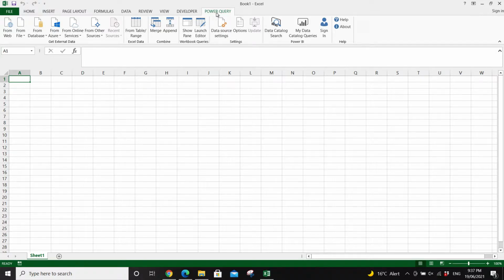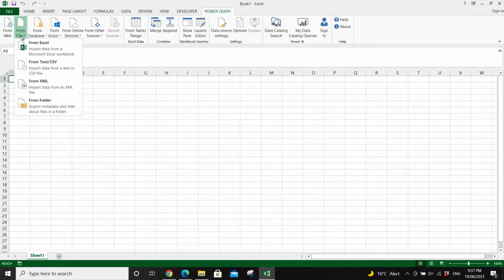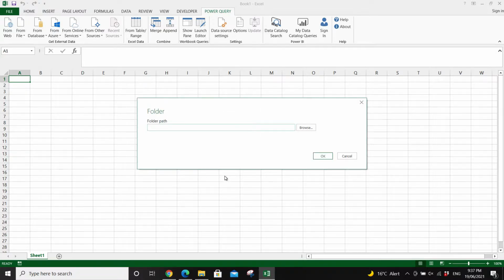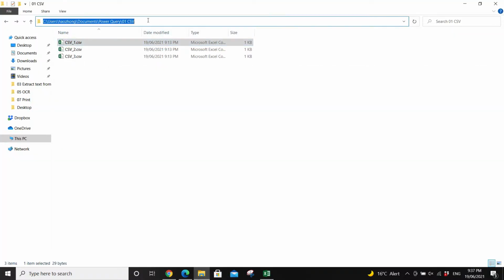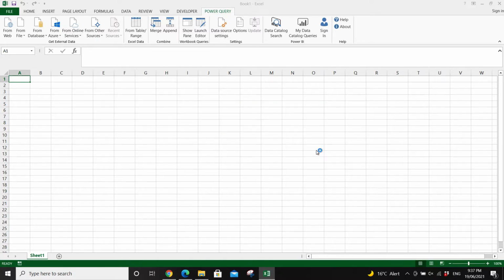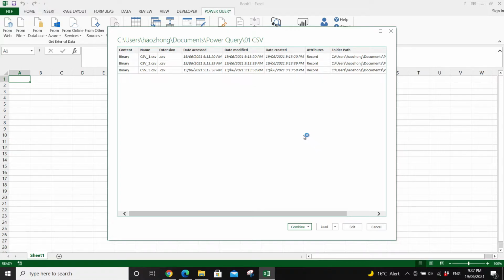First you click on the Power Query, then you click on From File, then you click on From Folder, and then copy the link to the folder into here, press OK. So there's a preview of what are the three files that will be merged. Then you click on Combine and Edit.